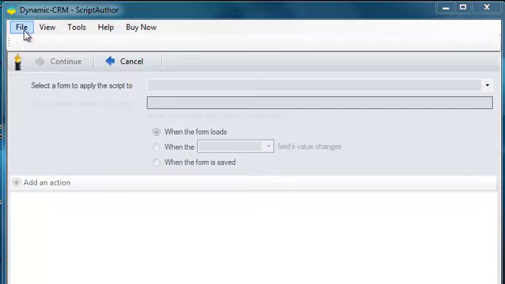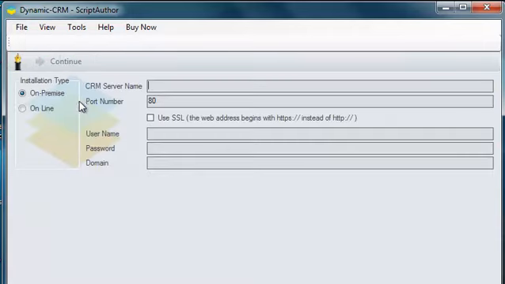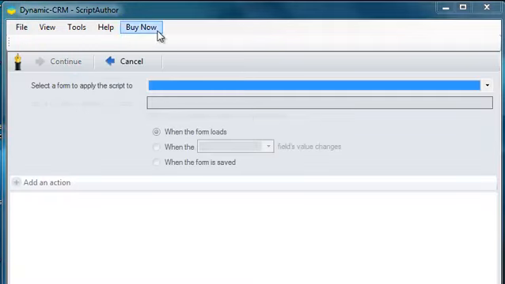I'm actually logged in to the developer version, but I want to show you what that looks like. So you can go to File, you can exit, or you can log out, and what that will do is it will take you back to the login screen. And that's just helpful for a quick way to log in and out of your several installations that you may have if you're using the developer version. So I'm going to go ahead and log into the online version and put my password in, and I'm going to log in. And we're back to our screen.